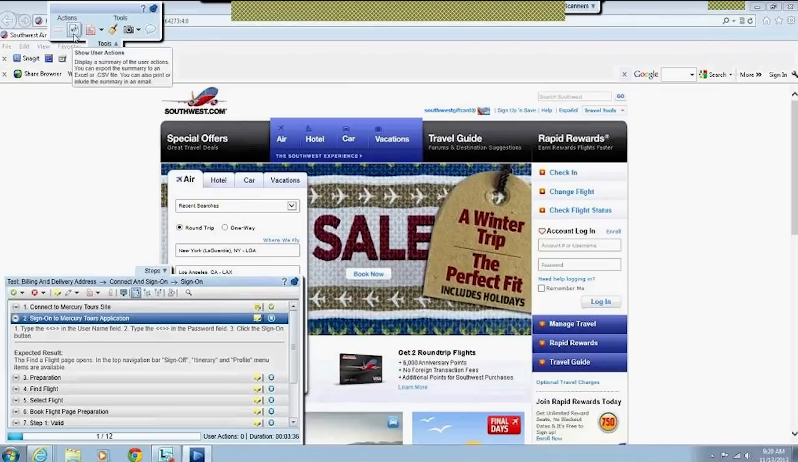You can also display the user action. So whichever clicks that I'm taking on the page, it can contain those for you there, and that could come in handy when you want to come back and review your test case and review the steps that the user took. That'll do that for you automatically, so the user's not having to track all that information.